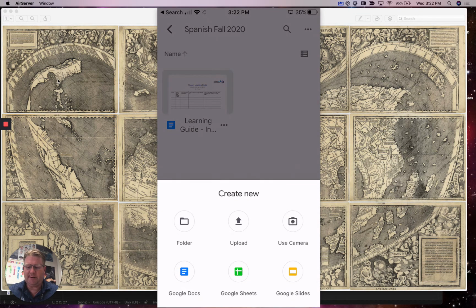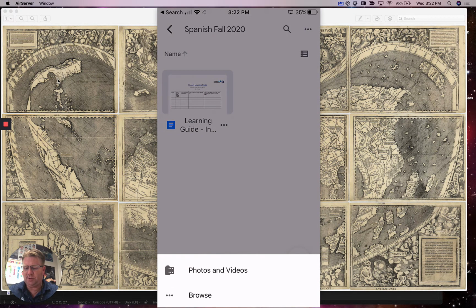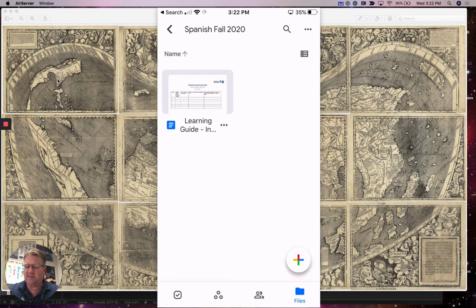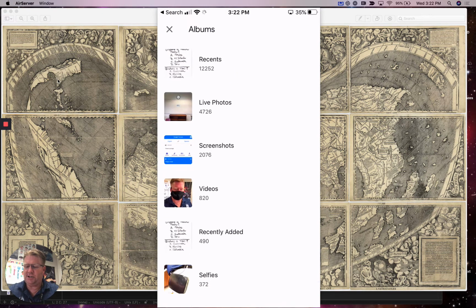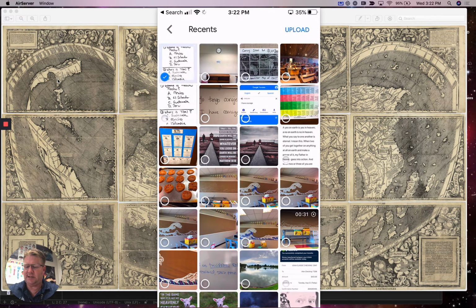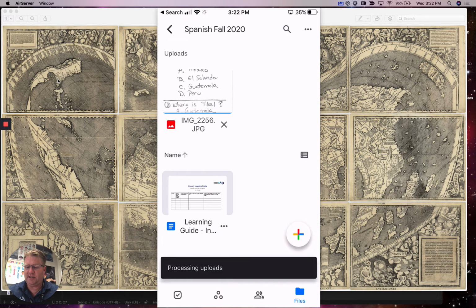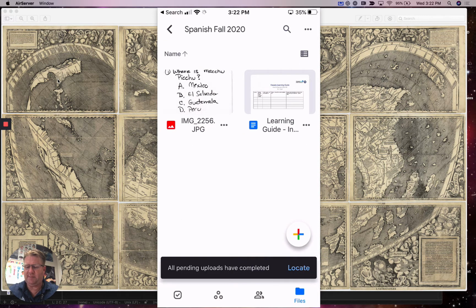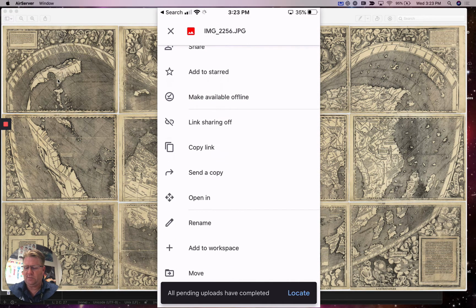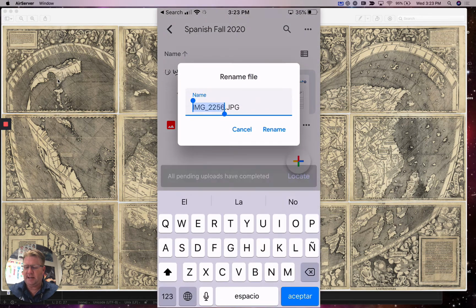I'm going to tap on plus, and I'm going to say upload, and then I'm going to choose photos and videos. And so now I can choose from my recent items. There is my document there. It doesn't have a very good name right now, so I could go ahead and rename it. When I tap on the three dots here, one of my choices is to rename.